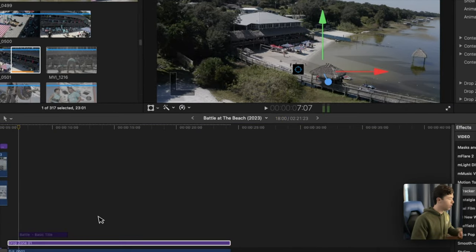All right. I think the whole timeline is put together now. Now I just got to go back through, add sound effects, and any extra motion blur to certain areas and stuff like that. And then color grading. And then that should be everything.